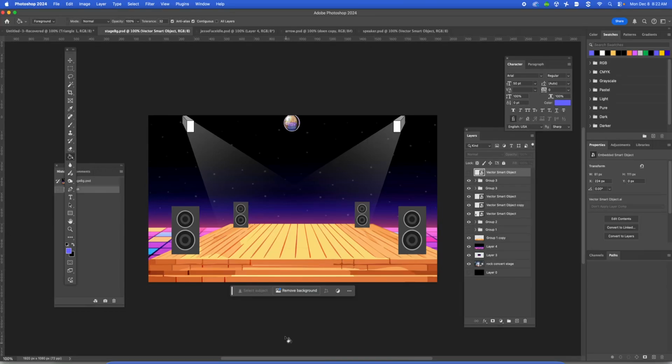Okay, by now you should have your background and stage drawn. You should have speakers and lights. If you don't have those, you need to create some. And we're gonna put everything together in Photoshop now, just to make sure we have all the pieces before we put them into Unity and make this game interactive.